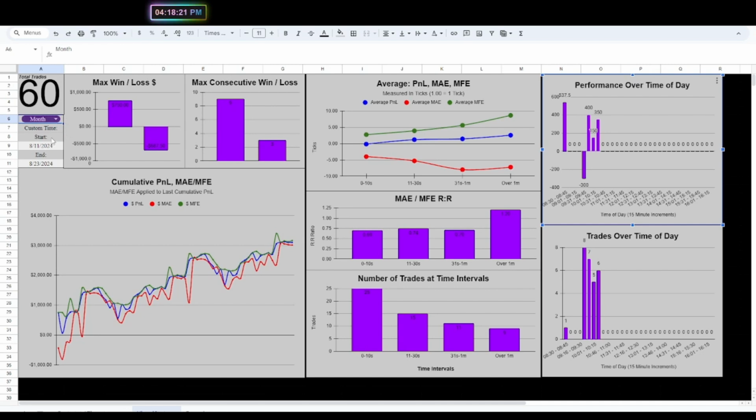Down here, let's see, what next? So we have total trades. If you wanted to use custom, you would have to put it in down here in your start and end box. Otherwise, this would not work. Max win-loss, consecutive wins and losses.